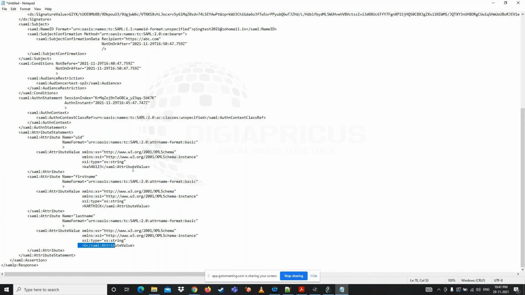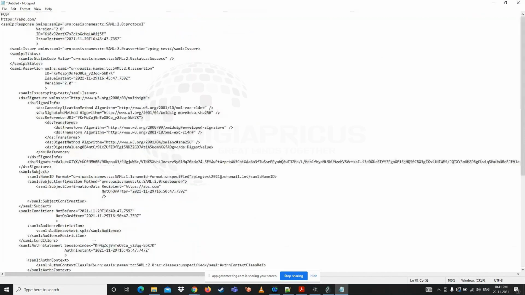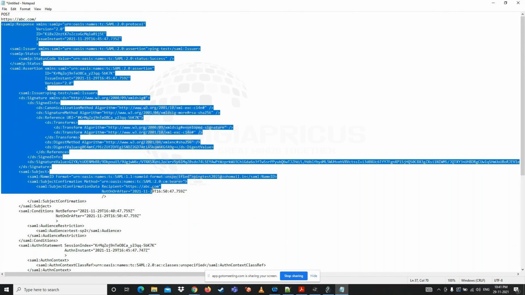Here in OAuth, it will create an access token. Because OAuth is in JSON format, that access token will be in JSON format. Since SAML is in XML format, the SAML response will be in XML format only. Similarly, OAuth will create an access token, and that is the response.